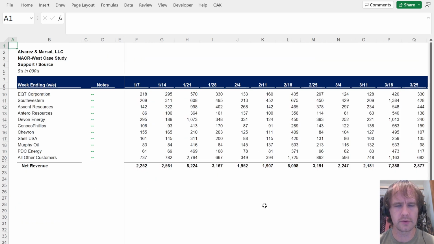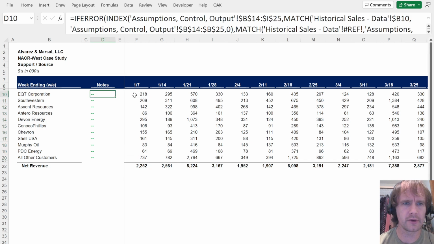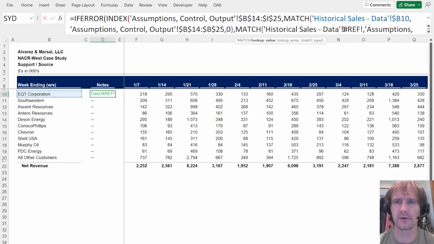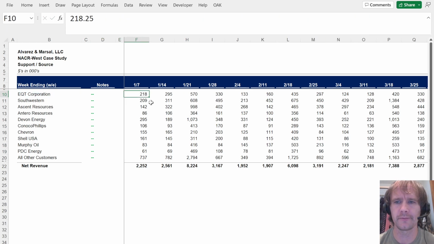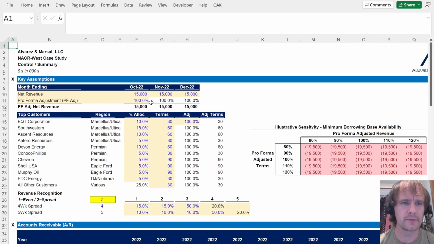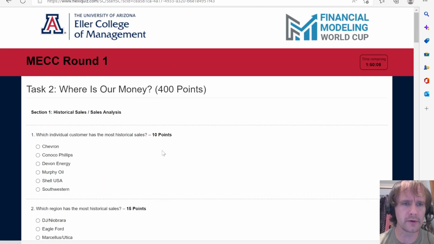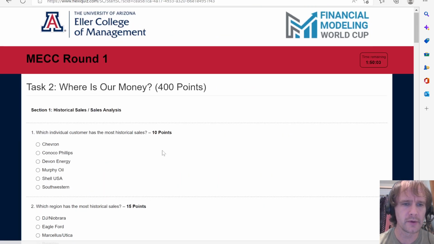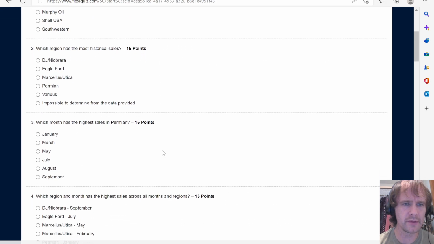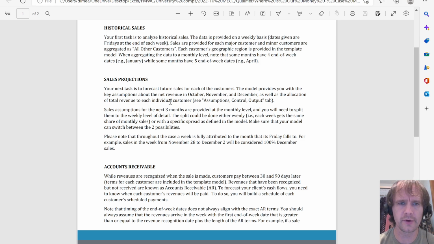So assumptions, control, output, and historical sales. Okay, so for various different ones, and then for other, fine. Notes. So maybe we have to fix something here because there's a REF error in this note cell, but fine. Or maybe we don't. All right. So let's see. Keep reading. Next task is to forecast. What do we have to do to analyze the historical sales? Okay. So which month has the highest sales in the Permian region? Okay, fine. So that seems fine.